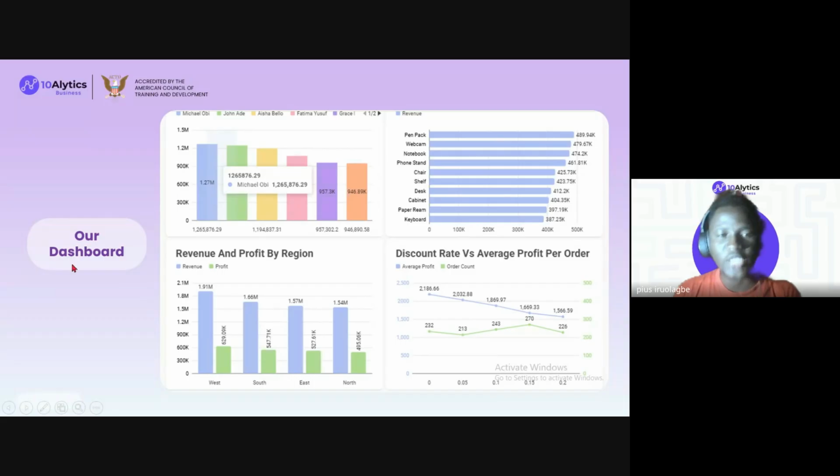Okay, and here is a dashboard. This is just a snip of the very first part of the dashboard. This is not the entire dashboard. In fact, I'm going to walk you further than this. Just stay with me.